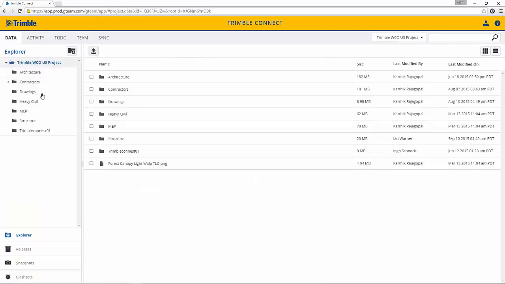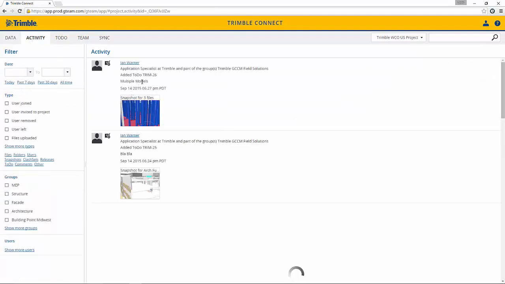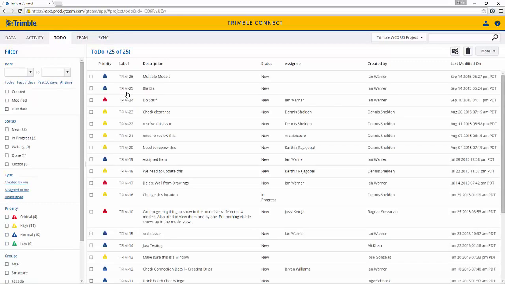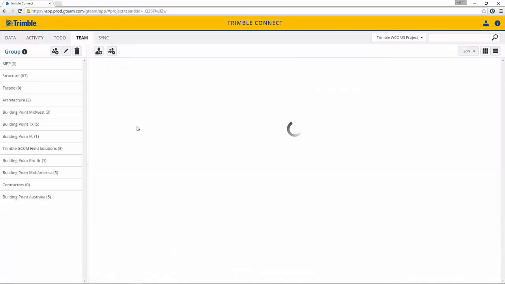The project is then organized into data for files and folders, an activity feed log, the to-do list of action items and things that need to be carried out on the project, as well as the team members that are invited to the current project.